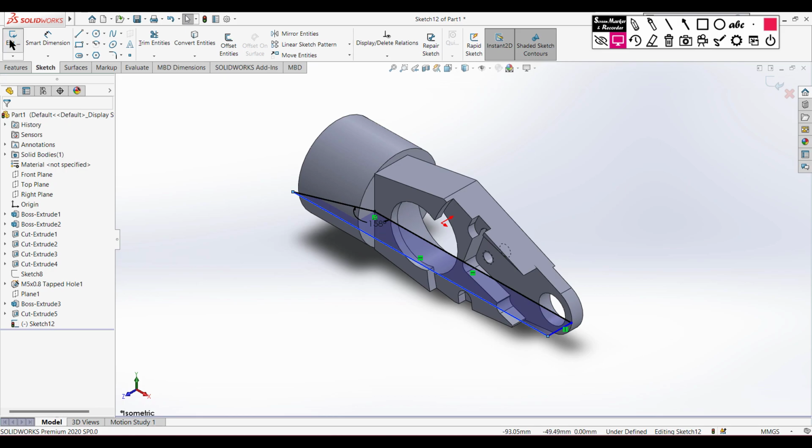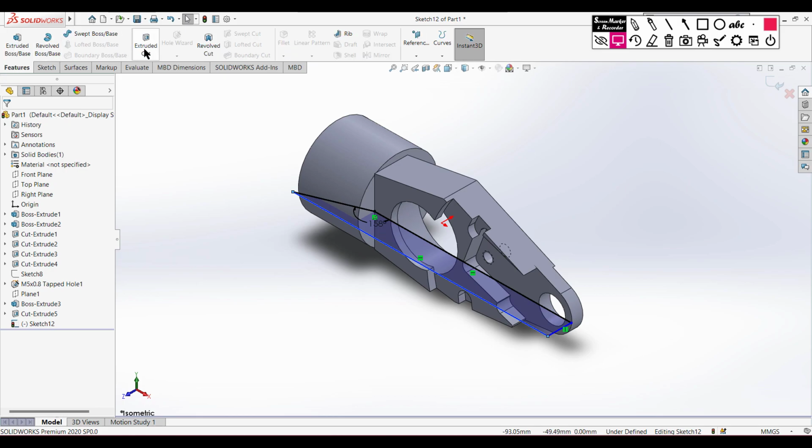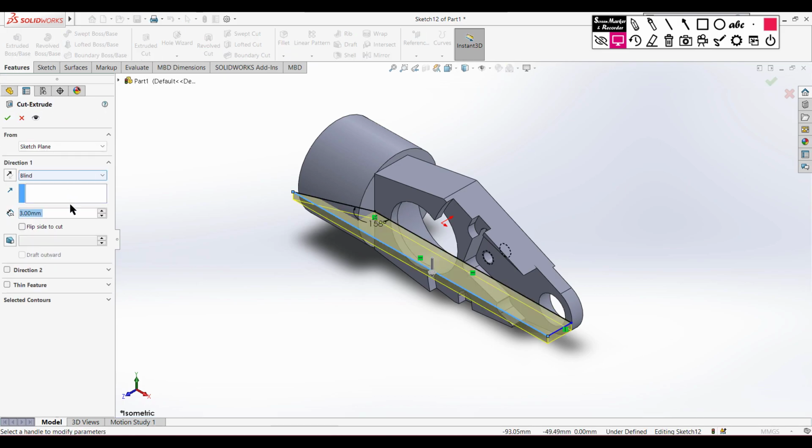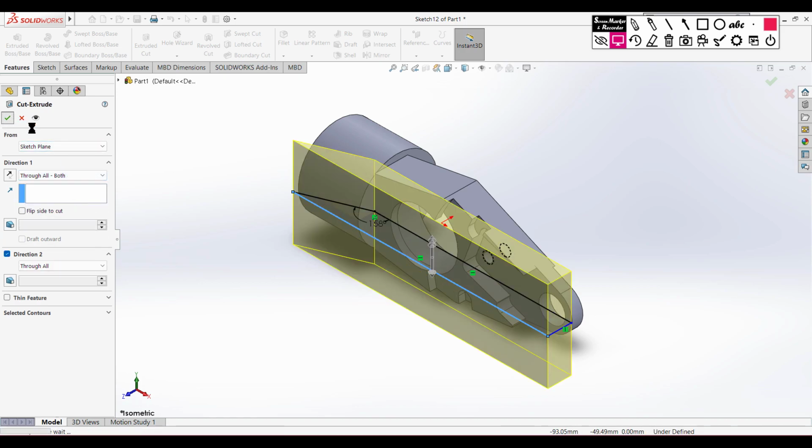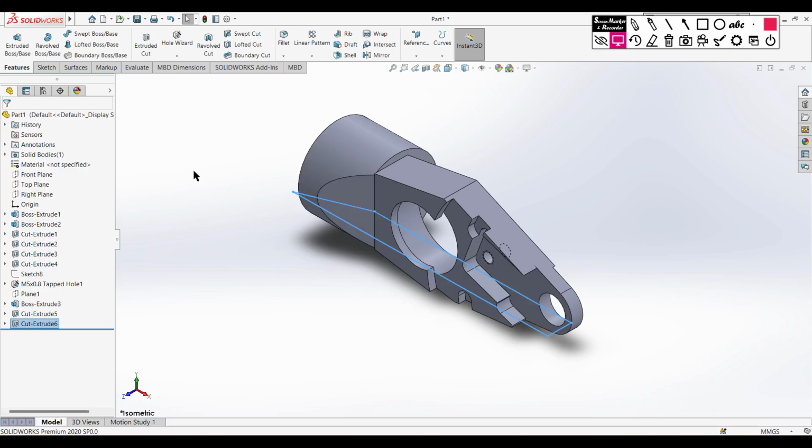Now go to features and now extrude cut. Now extrude cut it to through all both. Now select the through all both. Now press OK. So this portion has been done. Okay, you can see we have done this portion.